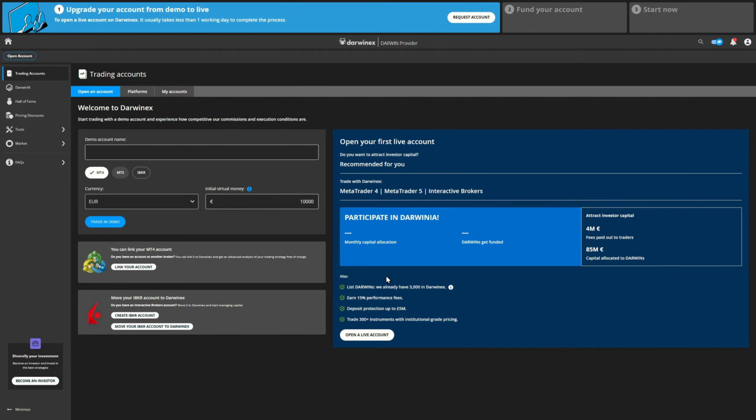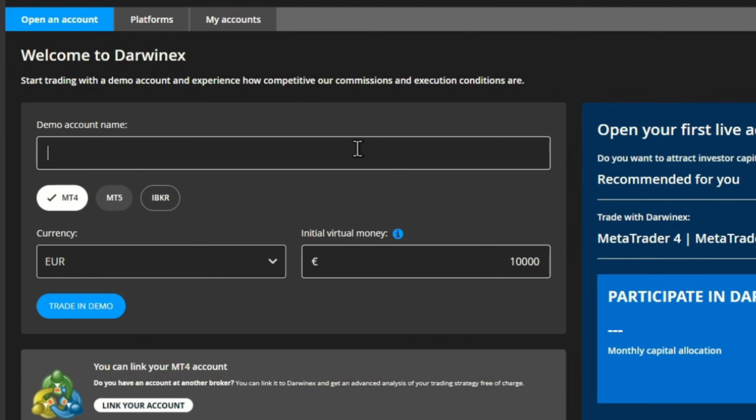Note that now you've provided your basic details to us, we'll send you an email to the address you provided. You need to open that and click on the Verify Email Address link so that your account gets fully set up. Once you've done this, you'll find yourself on the Trading Accounts section on the Open an Account page. So you're now ready to create your Darwinex demo account.